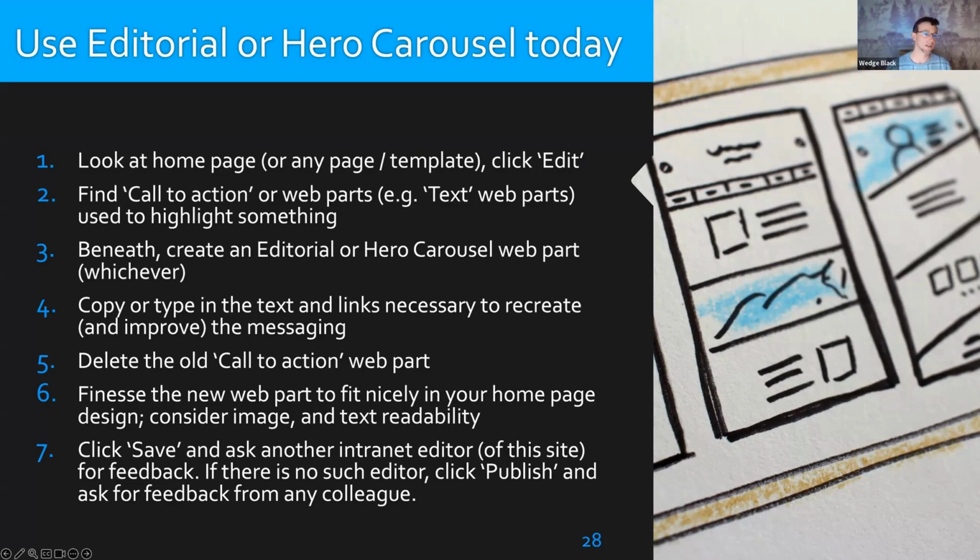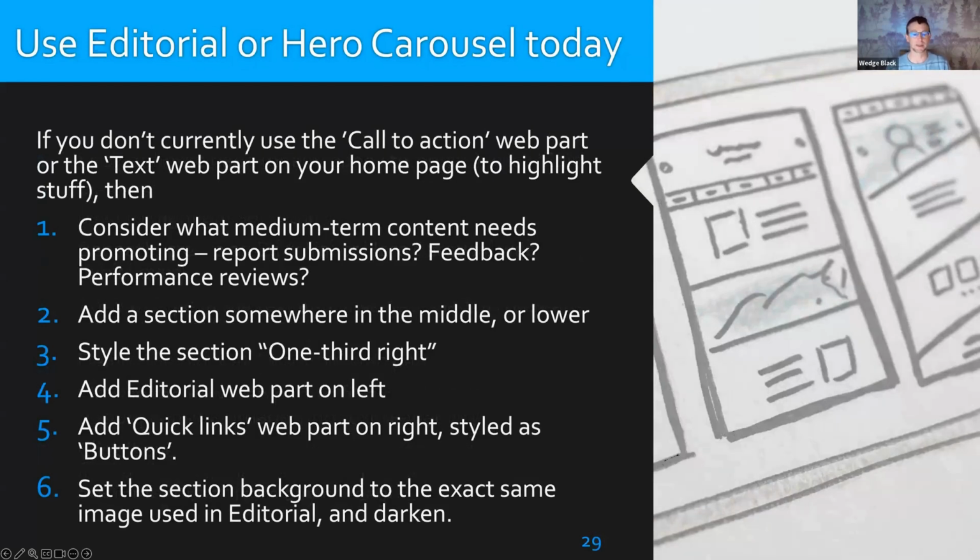But what if you're not already using the call to action web part on your homepage? Well, here's my advice again. Please do take a screenshot or wait for the video. If you don't currently use call to action web part, consider, think, discuss with your colleagues, what is it that needs promoting? Medium-term content needs. Is it about reporting submissions? Is it about timesheets? Is it about feedback? Is it about performance reviews? Is it about quarterly performance reviews? Yes, it is. Your comms campaigns that need to be on the homepage or this landing page for 3 weeks, 6 weeks, 9 weeks to help people remember to go and do something.